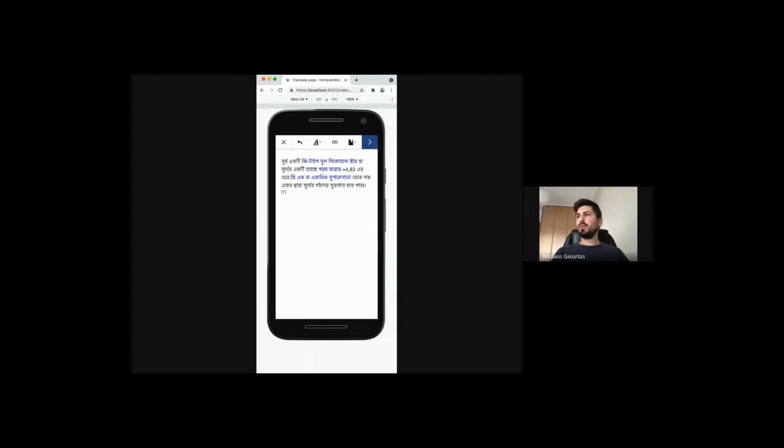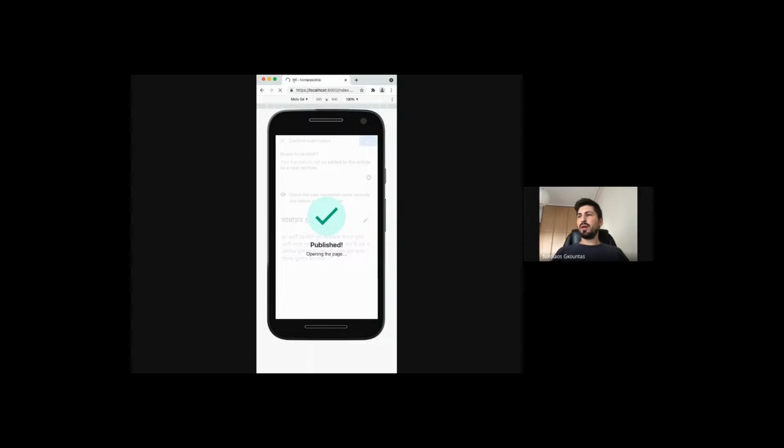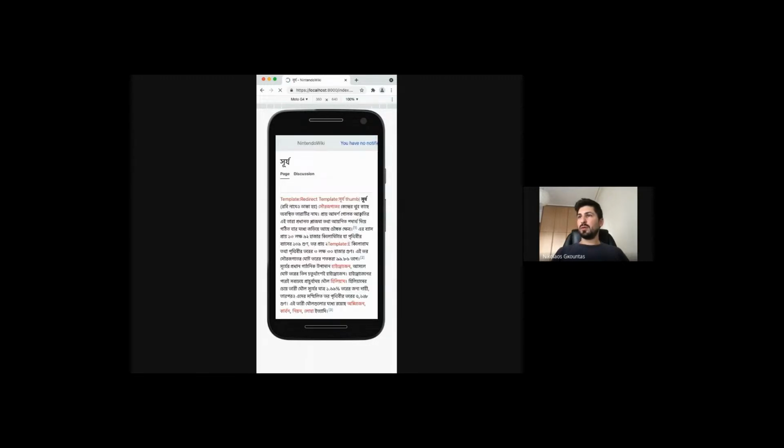the section. This is the last opportunity, and after doing this, I can continue with publishing it again, and this time I expect it to be successful. Let's see... yeah, it was successful, and now we are redirecting to the target article where the new section is going to be published. This is the target article.